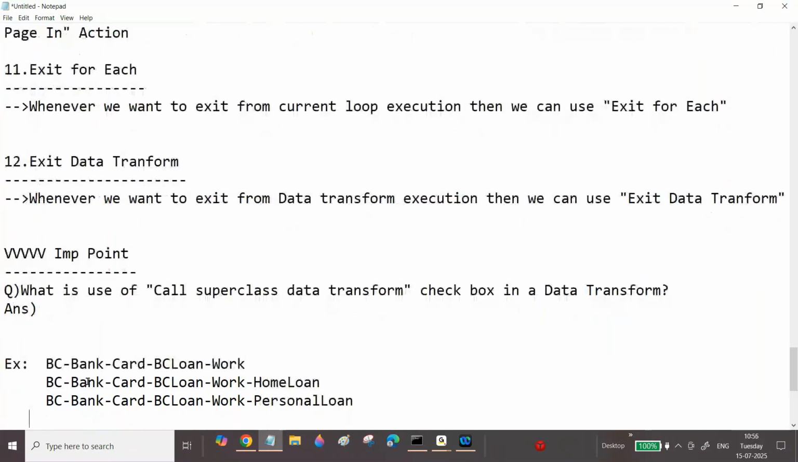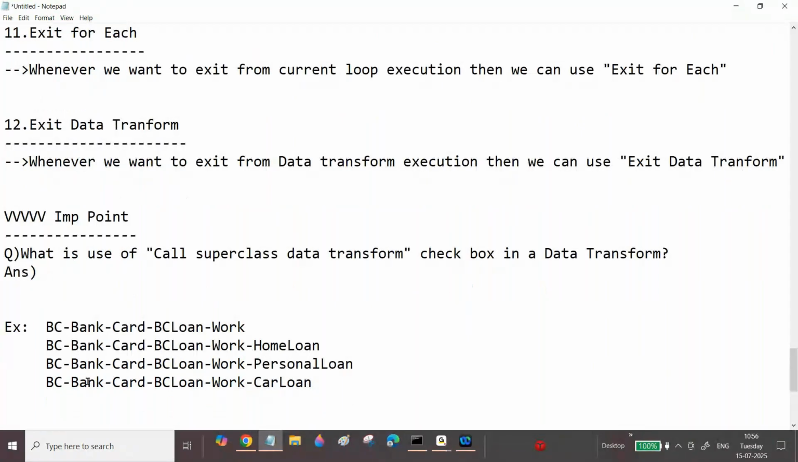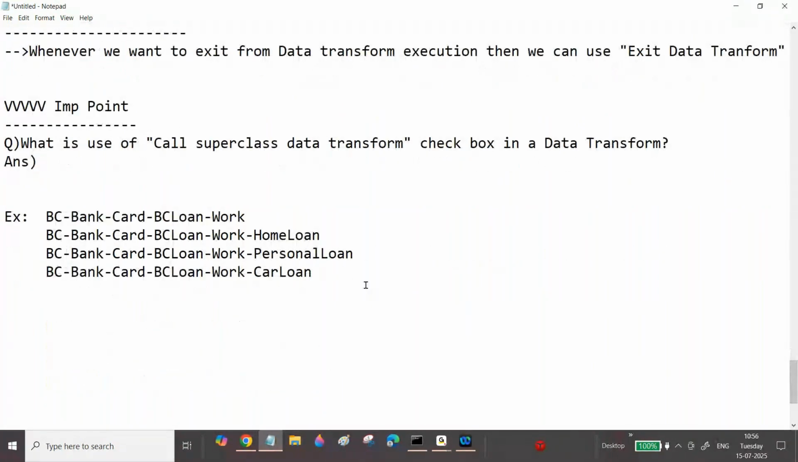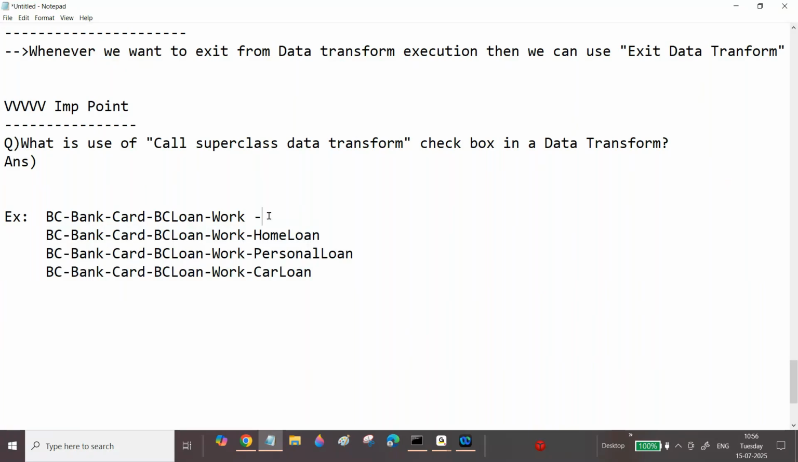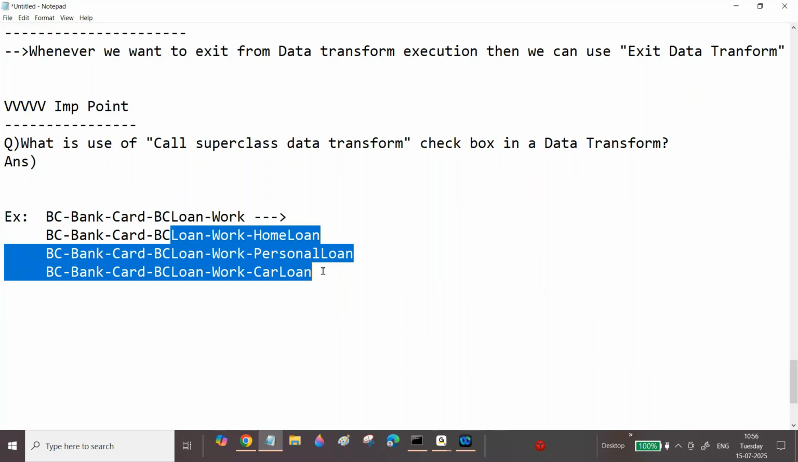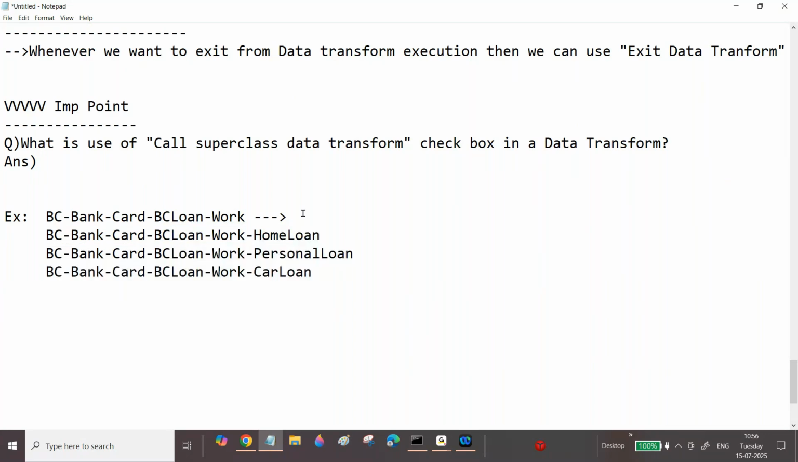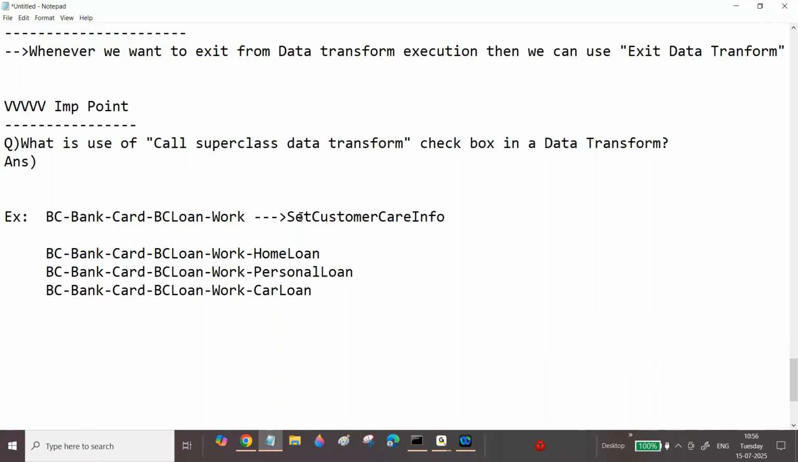Sir, from a real-time point of view, in any application we can see multiple case types. Multiple case types will be available, right? Now, where will we create all the common logic related to these case types? All this common data will be created in the work class. Just for example purposes, I am giving Set Customer Care Info. This is one data transform I created in this work class.